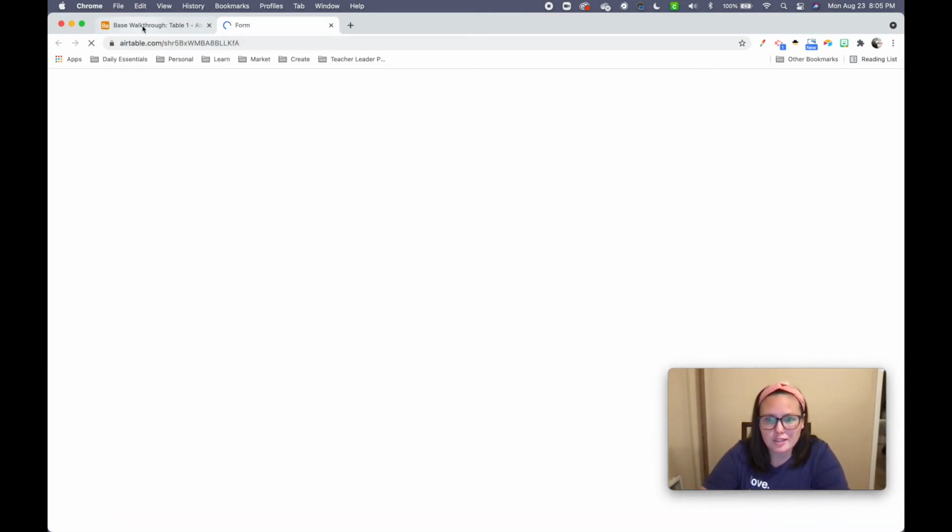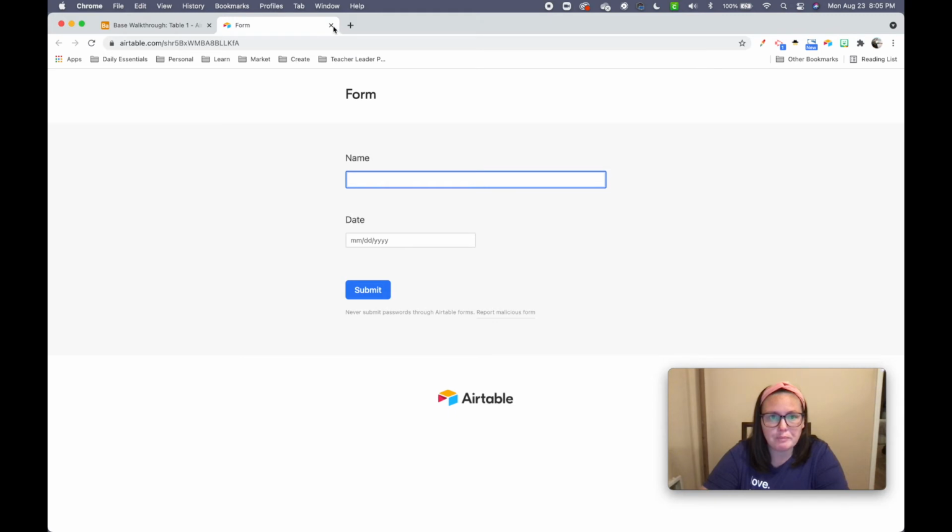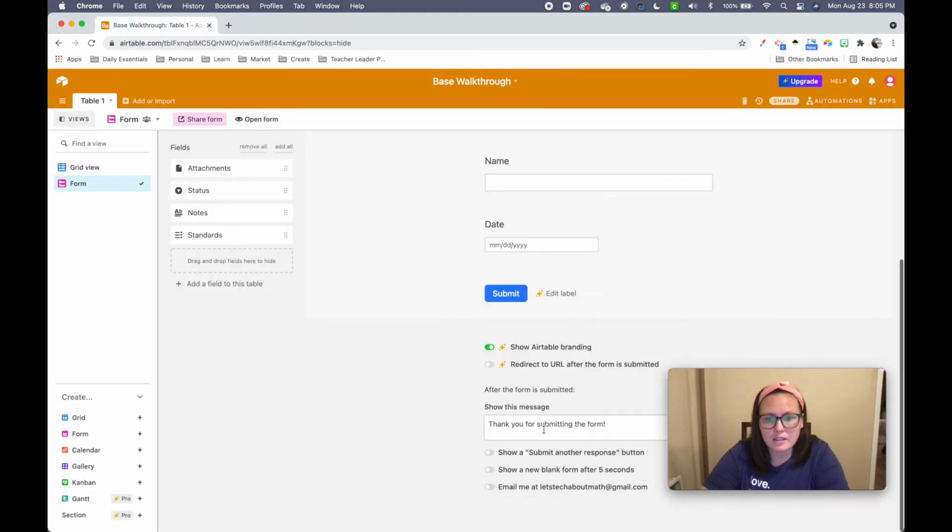You can't add a picture at the top unless you pay for it. But like I said, simple is fine. You don't have to pay for it. So then this is how you would fill out the form. There are settings to the form down here. You can change the message at the end. You can show submit another response, show a new blank form automatically, and then have it email you whenever a form is completed. So that's the form view.